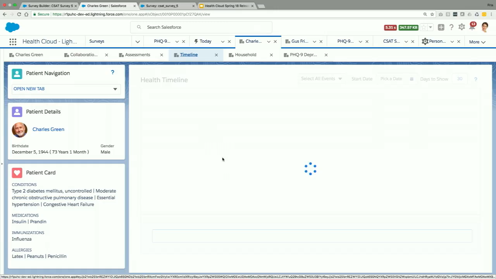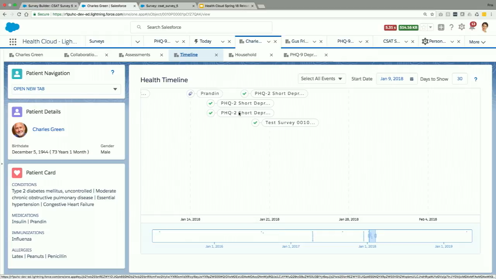We're very excited about the survey functionality because it's also integrated into the platform. So let me show you that. You'll see that on my timeline view, I can actually see that a survey was sent here.